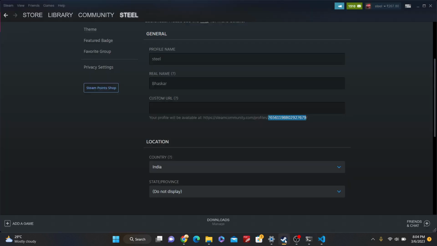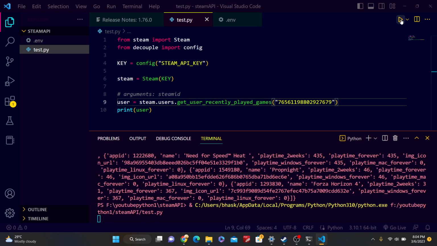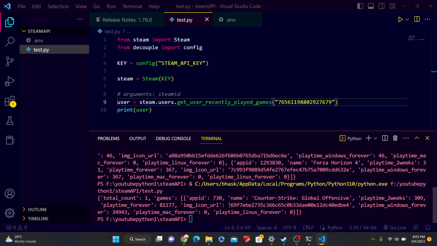Okay, so I actually check mine. I just copy my Steam ID and paste it here, and now run it. Yeah, you can see in my case total count 1, games 730. This is the ID of the game, and the game name is Counter-Strike Global Offensive. Okay, so you can see the playtime 2 weeks and playtime forever, and you can get all of the details. But yes, here you can get the details by using any Steam ID. There is no restriction.